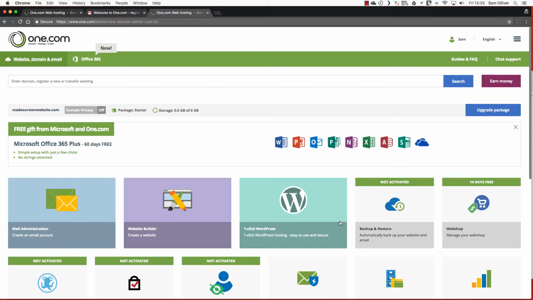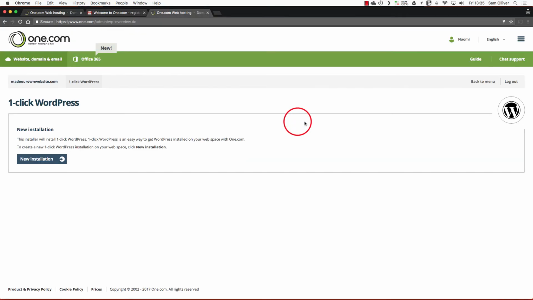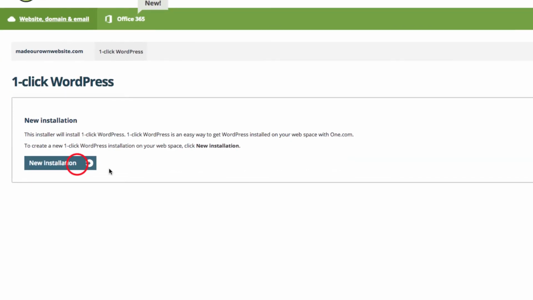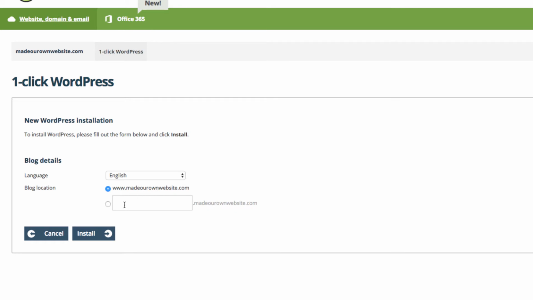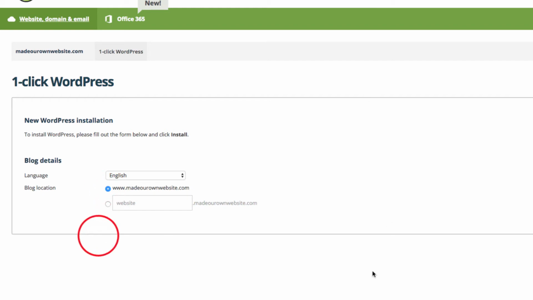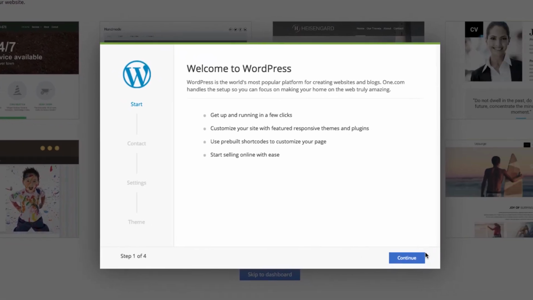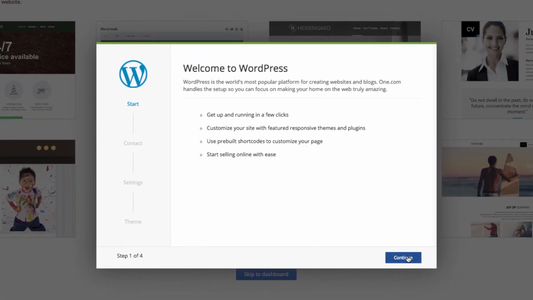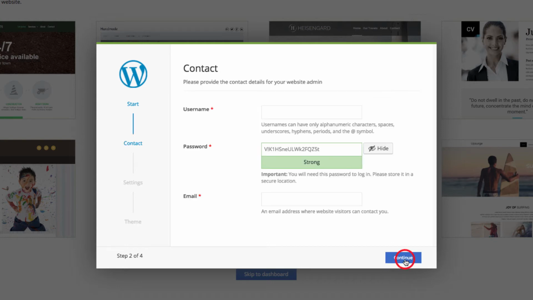Now to install WordPress, all you need to do is click this button here with the big W. Click New Installation. This bit's entirely up to you, as you may choose to have what's called a subdomain for your site. But to keep it simple, I'm going to keep it as the full web address. This now leads us on to the WordPress installation itself, so go ahead and click Continue.